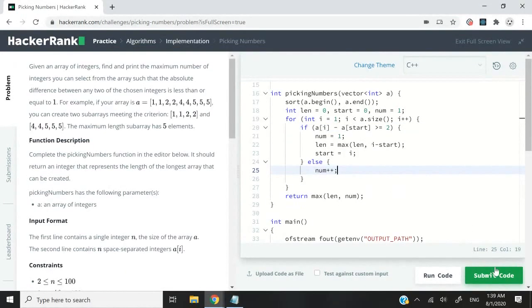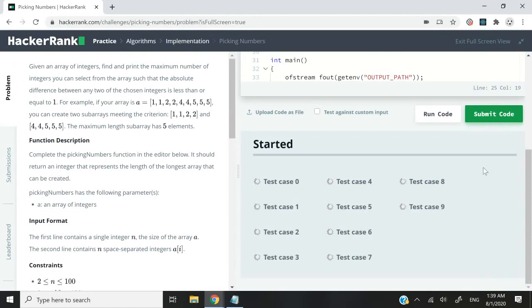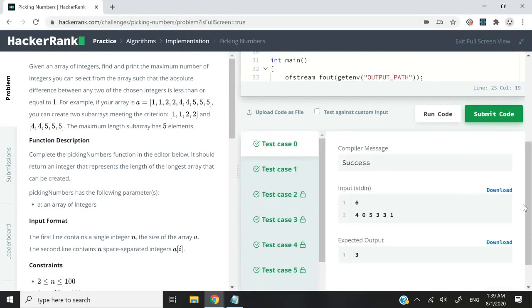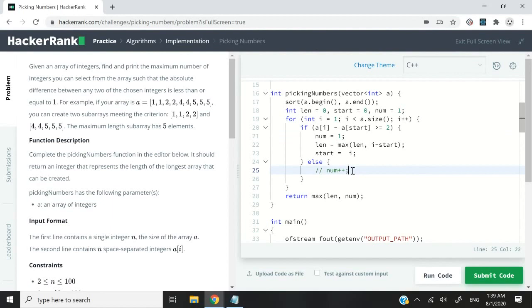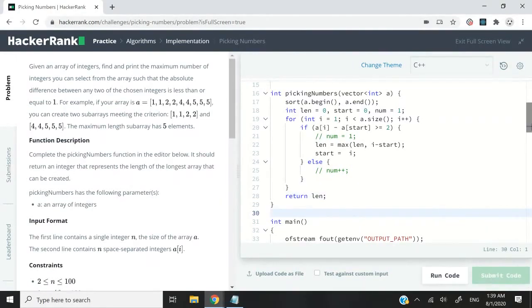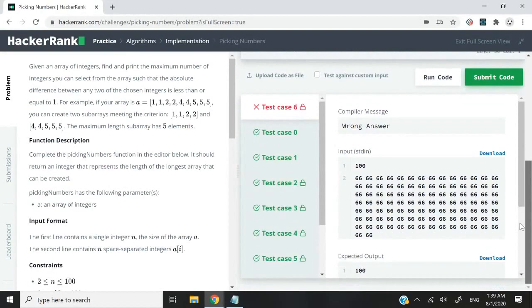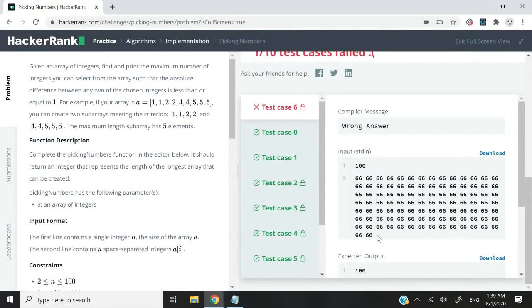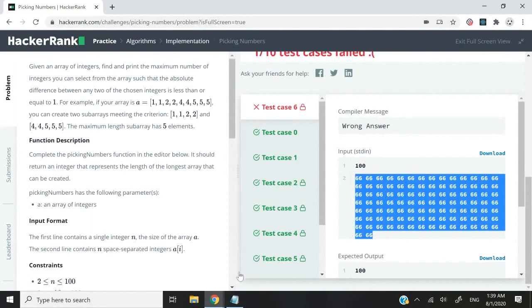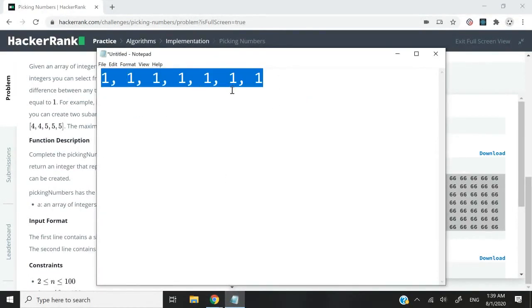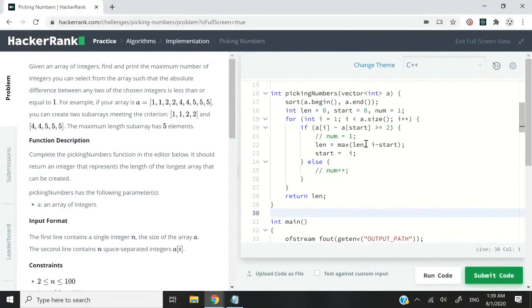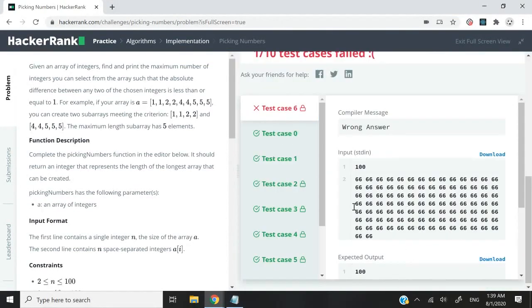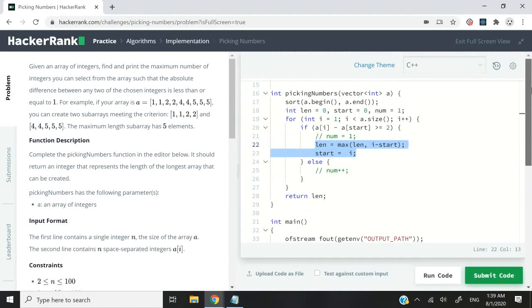Now, first, before I talk a bit more about num, let me submit this code right now. And we've passed all the test cases, so we're good. Now, let me comment out num. In fact, let me remove num altogether from here and simply return len. Now, let me submit this code. Now, you can see that test case number 6 fails, because for test case number 6, we had 100 times the number 66. So it's kind of, in my example here, all the values were valid. So our logic here was not enough to capture such an edge case. So that's what the variable num does.